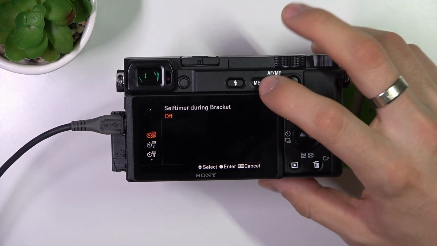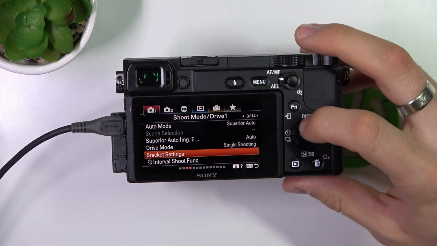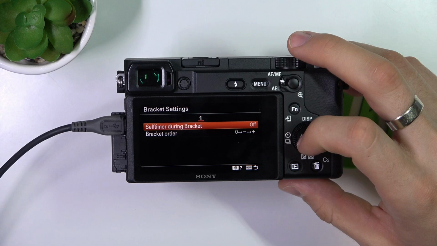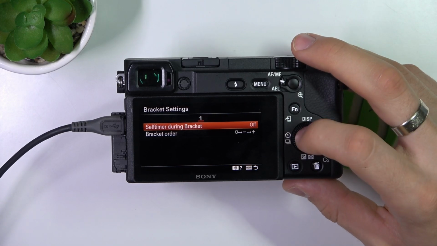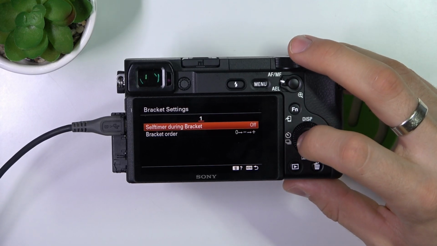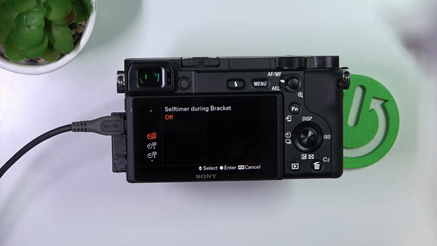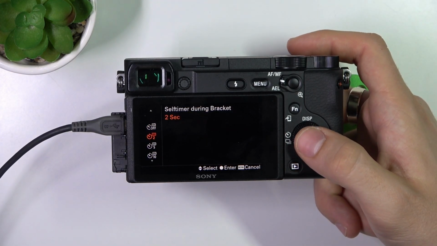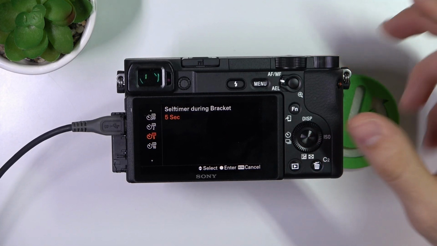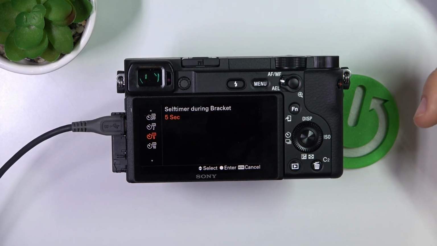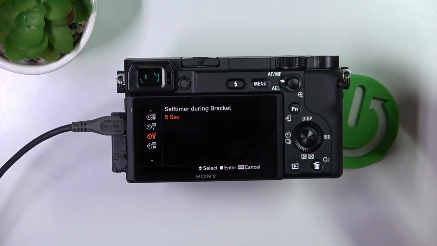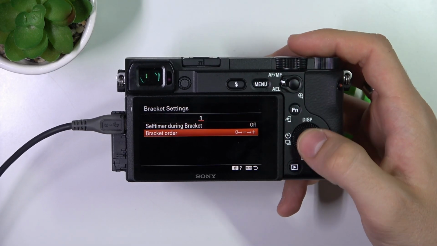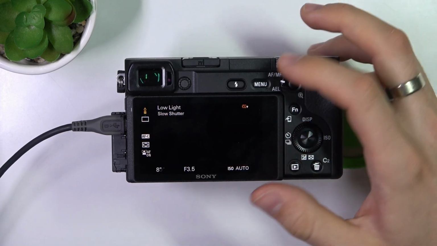So, to use it, click bracket settings, and you can enable the self-timer bracket. When it's off, the camera doesn't use the self-timer during bracketing. When 2 sec, 5 sec, or 10 sec, it adds a delay between pressing the shutter button and the start of the bracketing sequence. For example, 2 seconds delay.